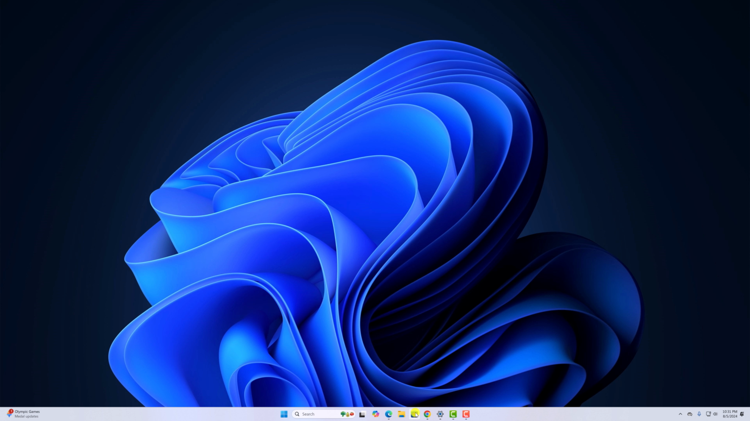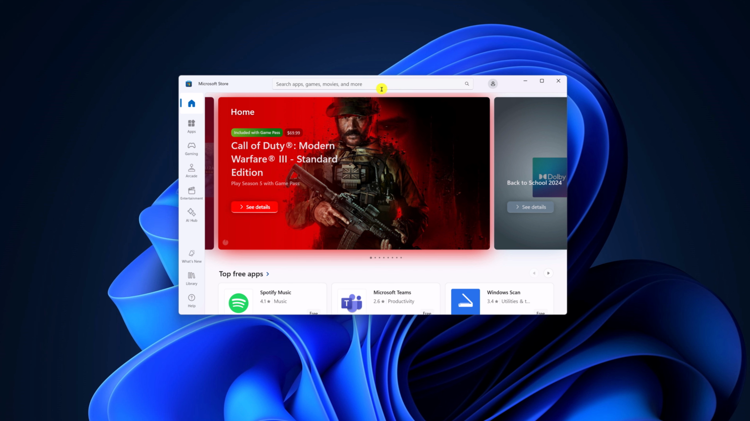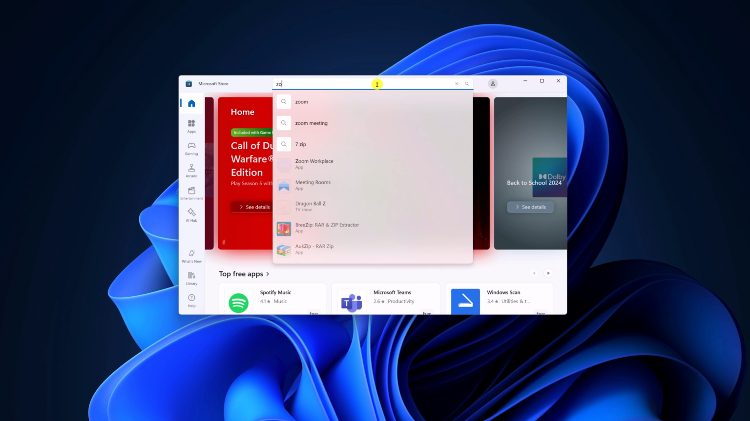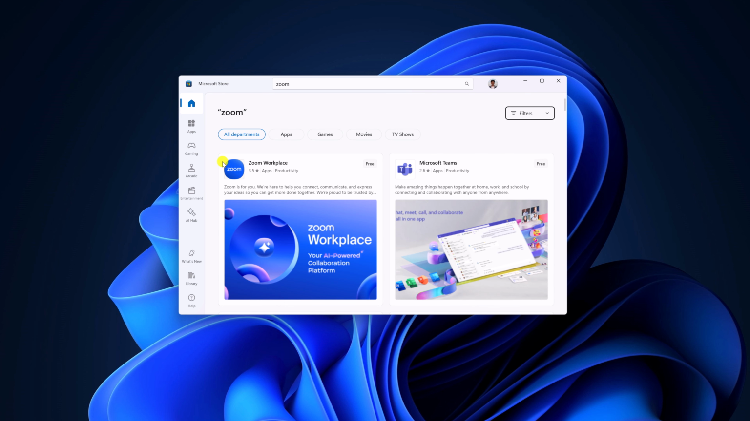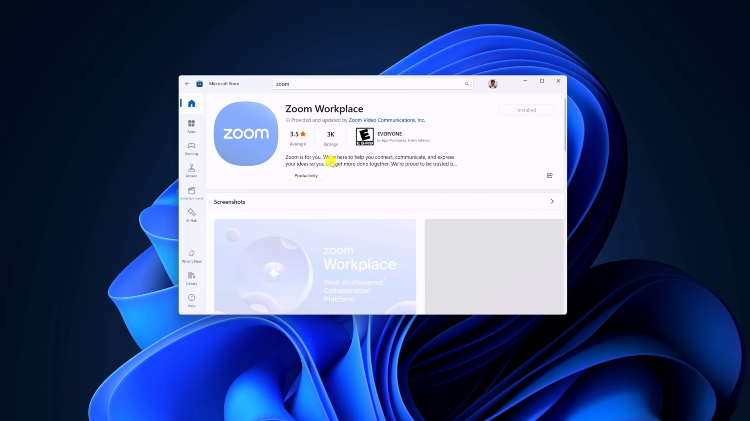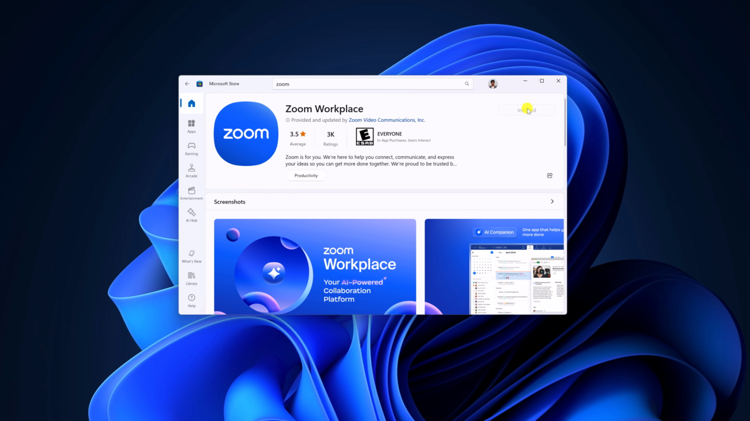Simply open Microsoft Store. Here on the search option, search for Zoom, and from the search result, select the application. Here you will get install button, simply click on it and wait for the download process to complete.